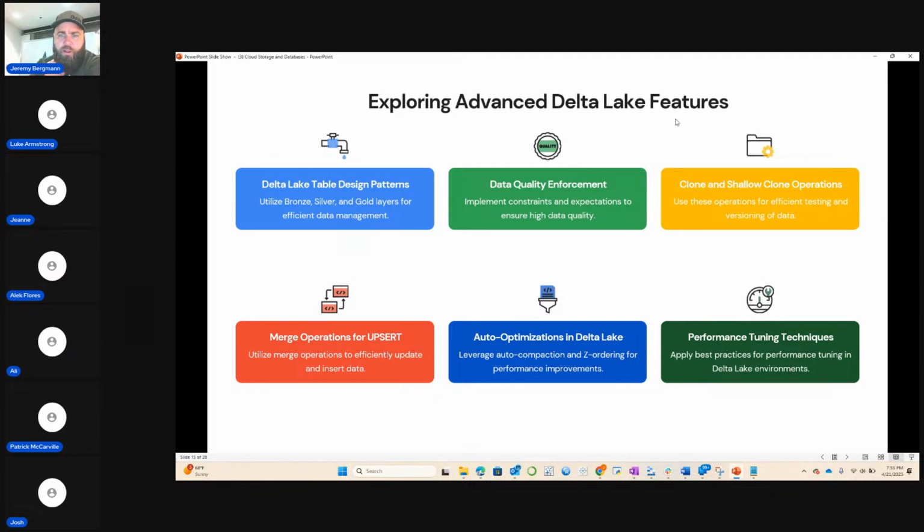So, exploring the advanced features of Delta Lake. Delta Lake table design patterns: you can utilize these three types of design patterns, like your raw data, your transformed data, your good-to-go data, for data management. You can enforce data quality, and do clone and shadow operations. You can do that for versioning of data.